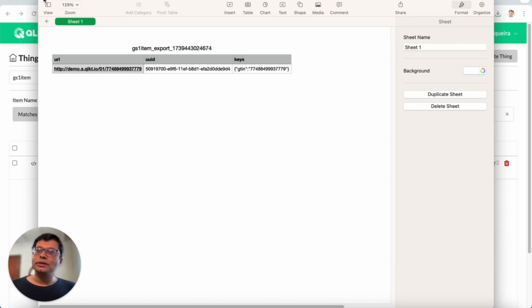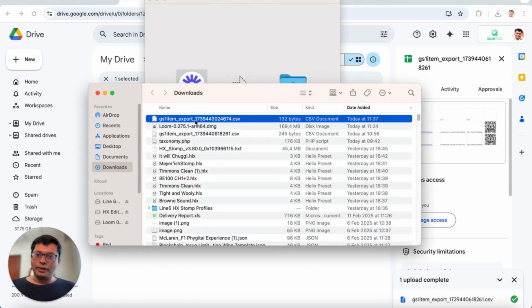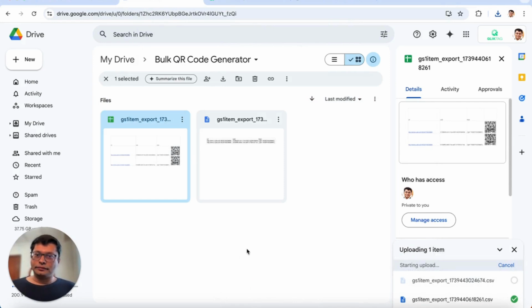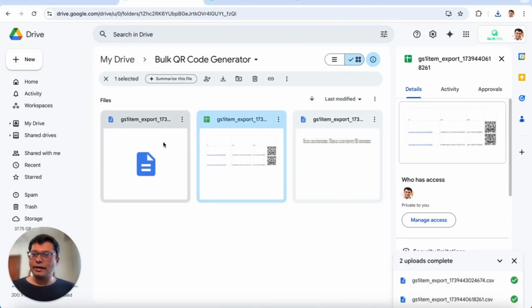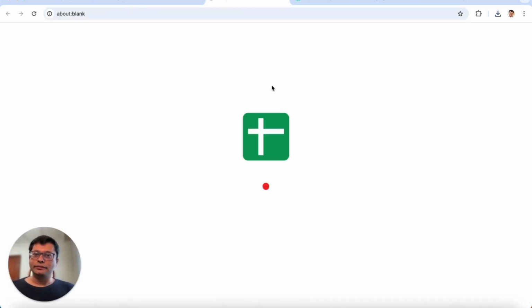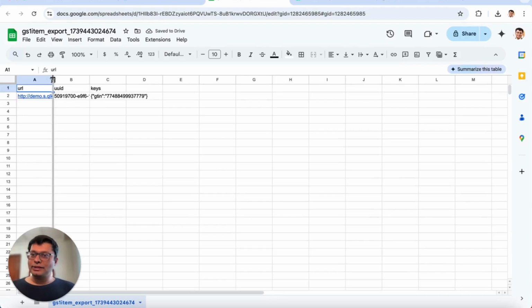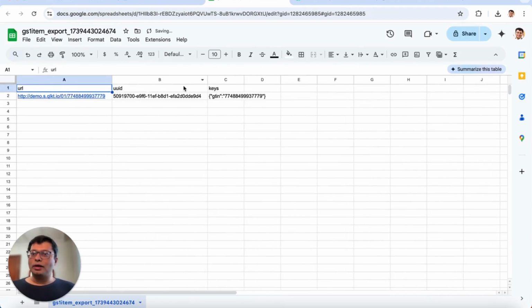And generating QR codes is fairly simple nowadays. I can take the sheet, I can drop it in my shared drive here. You'll see that this is the file that I exported, and I want to open it in Google Sheets. And this is my spreadsheet. So if I have 100 products, I'll essentially have 100 rows with 100 unique digital links here.